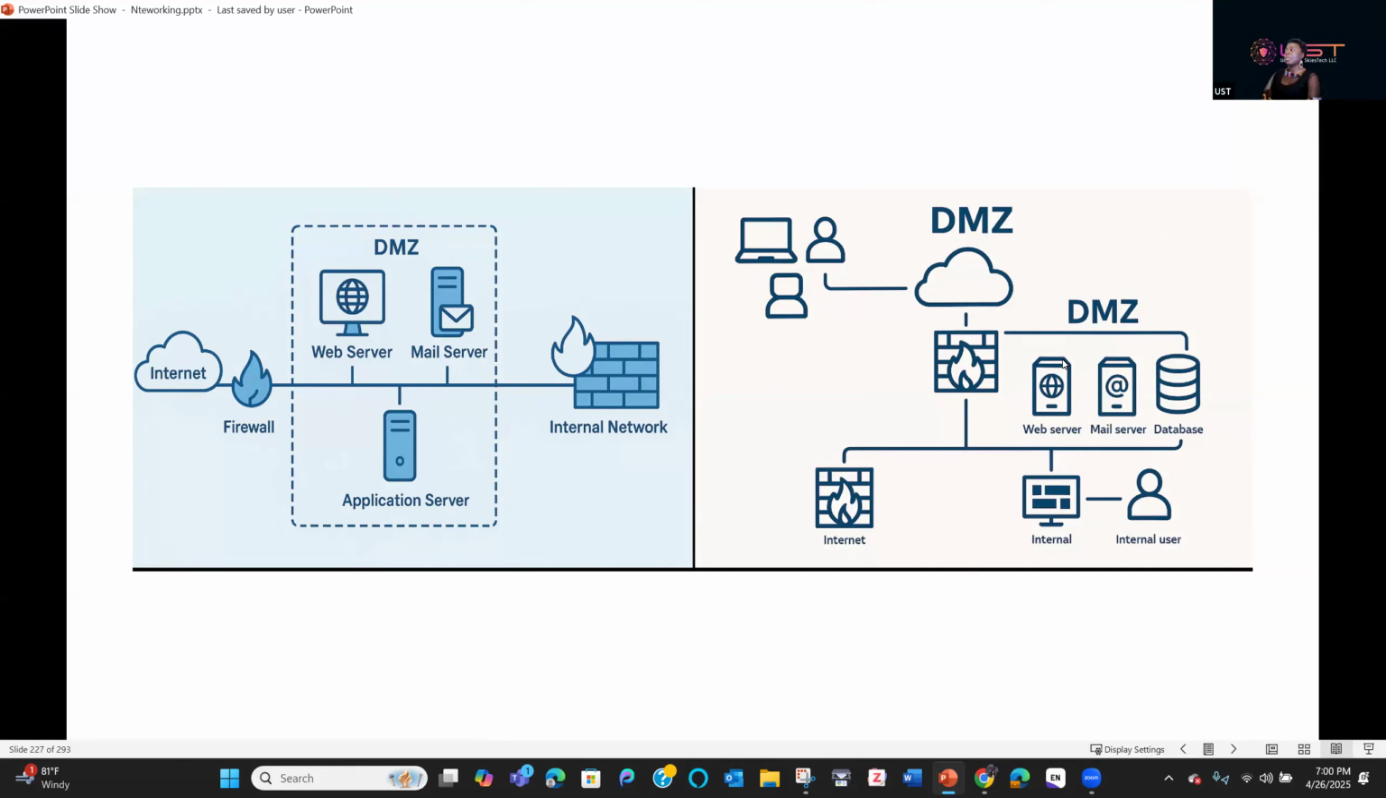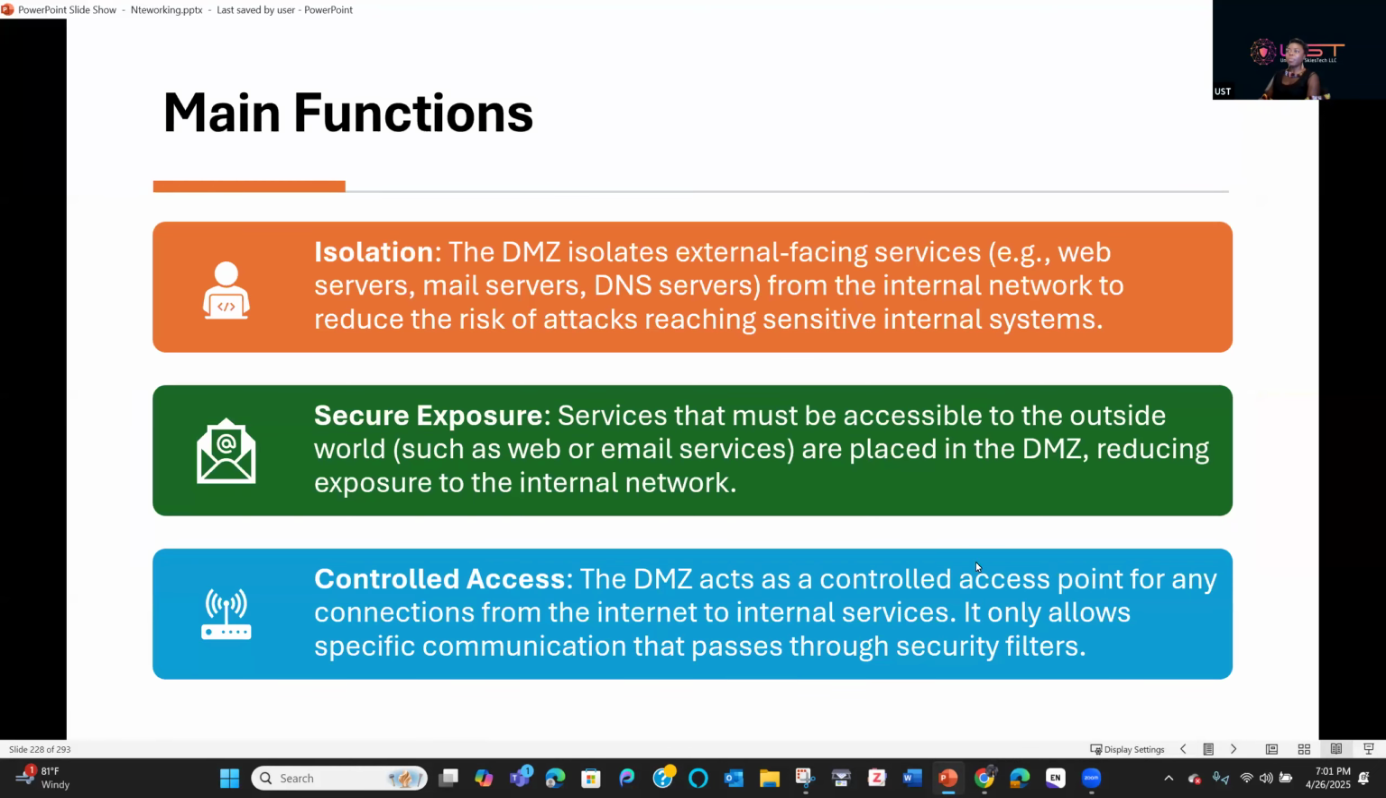And with the DMZ, of course, you don't want to put your database in the DMZ. So you can have your web server, you can have your mail server, but your internal network has to be protected. That's why you have the database. That's the heart, and all sensitive information.